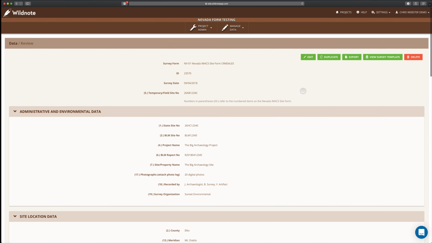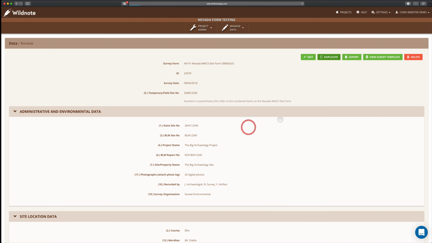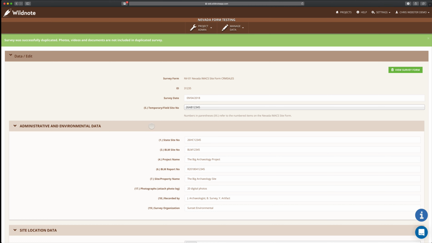If I would like to edit it in this view, I can click edit right here, and I can click delete over here. So those are the same functions as on the previous screen. I can also duplicate the survey form here. If I click duplicate, it's going to ask me if I want to make sure I want to duplicate it. Then I go here. Now this is going to give me another survey form with identical data.